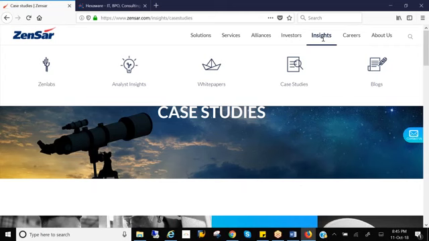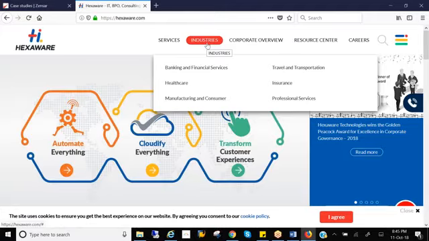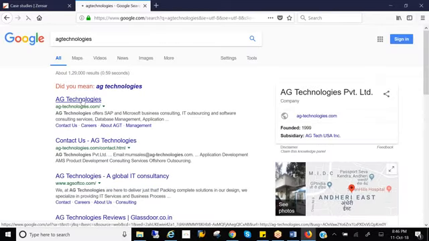Hexaware is a big company, sir. Yes, it is a big company. I'm just trying to show you. Some companies generally disclose their clients like this, under our customers. Go to their company and check. Take the company name. Now you can put your company where you work, AG Technologies, and see which client you worked for. You have an option, and that client you mention. This is one way you can get the clients.